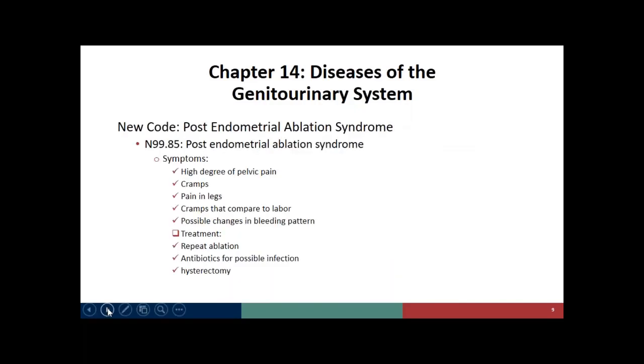We have a new code, which I don't know if this is really something you all will use a whole lot, but I just thought I'd throw it in here because I wanted to make you all aware of it. It's post-endometrial ablation syndrome, and the new code for that is N as in Nancy 99.85. I've actually listed some of the symptoms that are associated with that, and also the treatment listed there with it too. It's something that I pulled out of information that I received when I did my ICD-10 updates training. So I thought I'd just relay that information. I figured, you know, too much information is better than not enough, right? So that's why that is there.